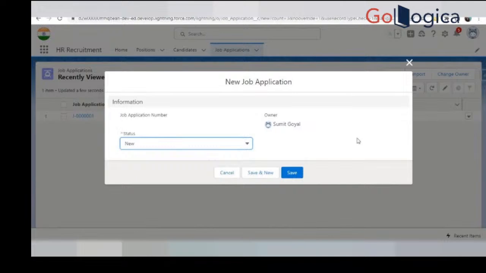Okay. And why do you say that? How did you decide that position will be parent and job application will be child? Why not job application as parent and position as child? Because one position, multiple people can apply. That's right. For one position, we can receive many job applications.